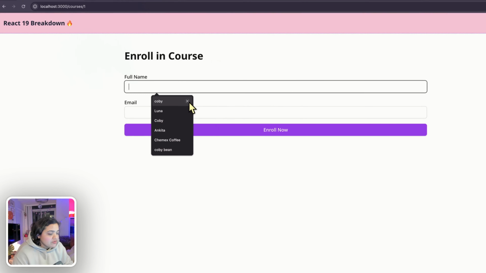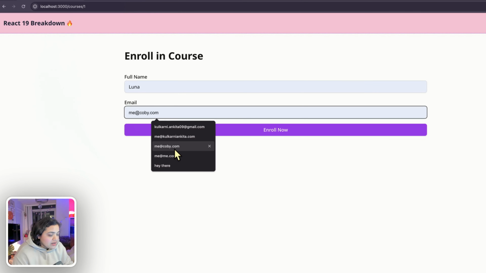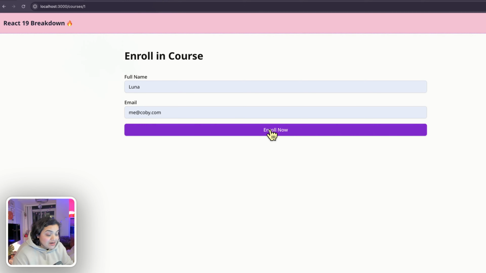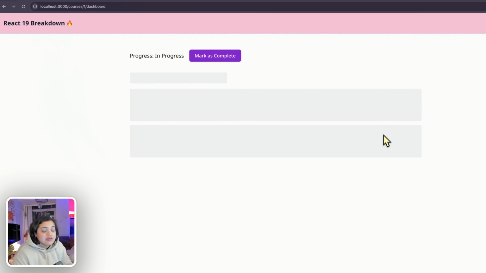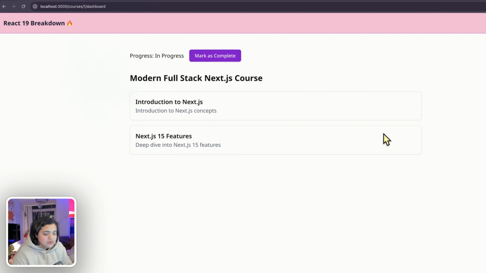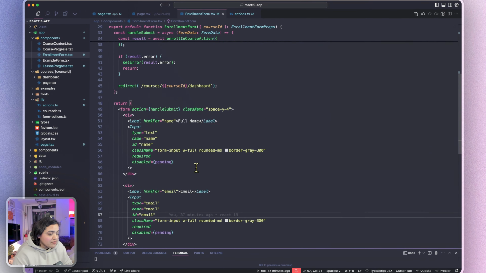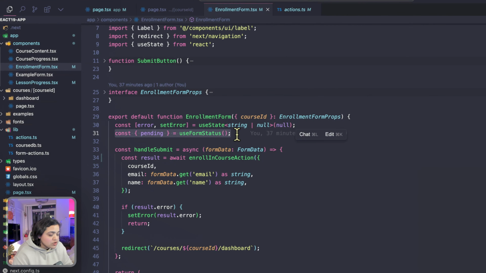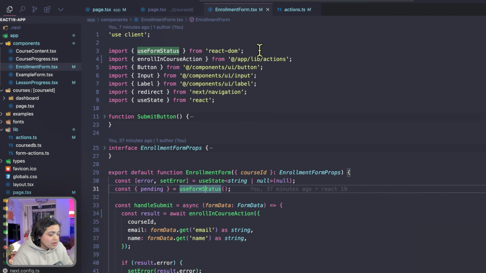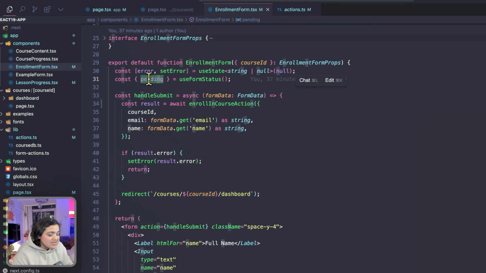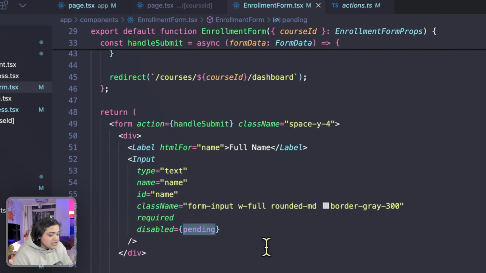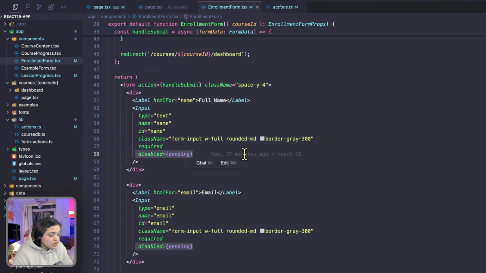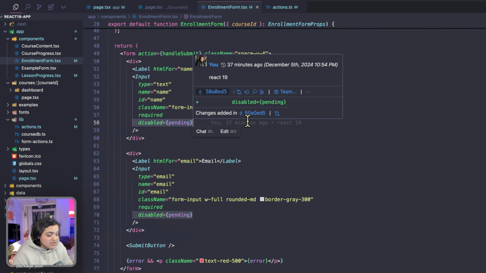For instance, again, if we enter Luna and me at kobe.com, and hit enroll, you will see a state change called enrolling, and that is in fact shown because of the useFormStatus hook. If I do that, it shows enrolling, and then we navigate the user after the user has been enrolled. So, for instance, over here, we are using the hook useFormStatus, which again comes from React DOM, which exposes this field called pending, and this field is then being used to disable the specific input fields.